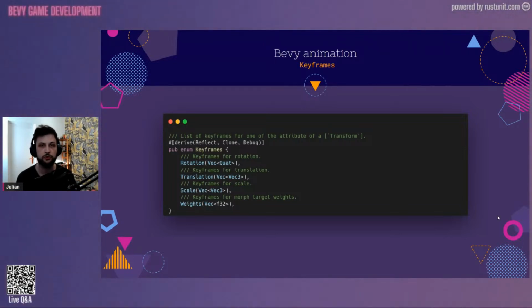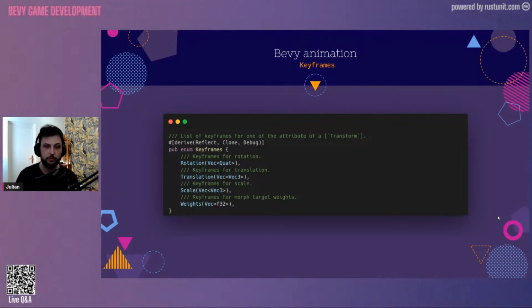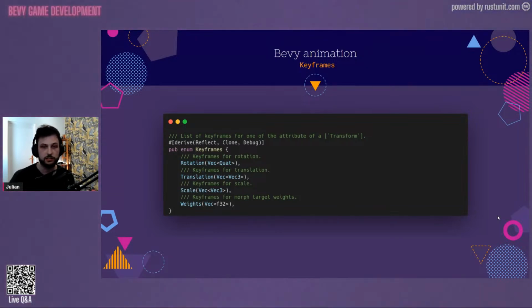For example, you want to rotate the head bone of your character. In that case, we just provide a bunch of quaternions. Quaternions are used for rotation. And each keyframe will hold the value for the specified rotation you want. So let's say, for example, you want to rotate by 30 degrees, you can have different rotations to achieve it.